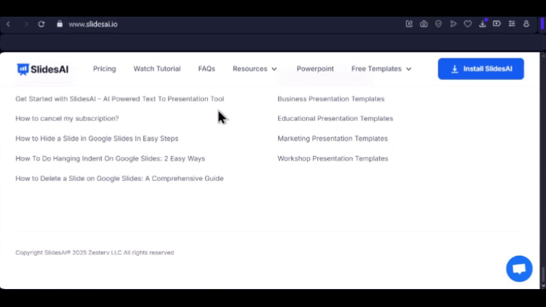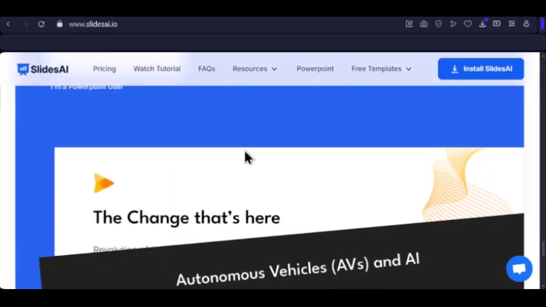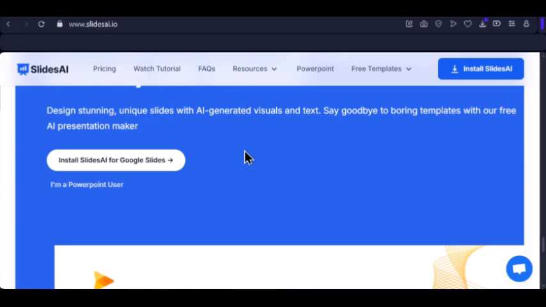While it excels at quickly producing a basic structure, Slidesai may fall short for those requiring highly polished, accurate, and deeply customized presentations with advanced features. So that's a quick review of Slidesai.